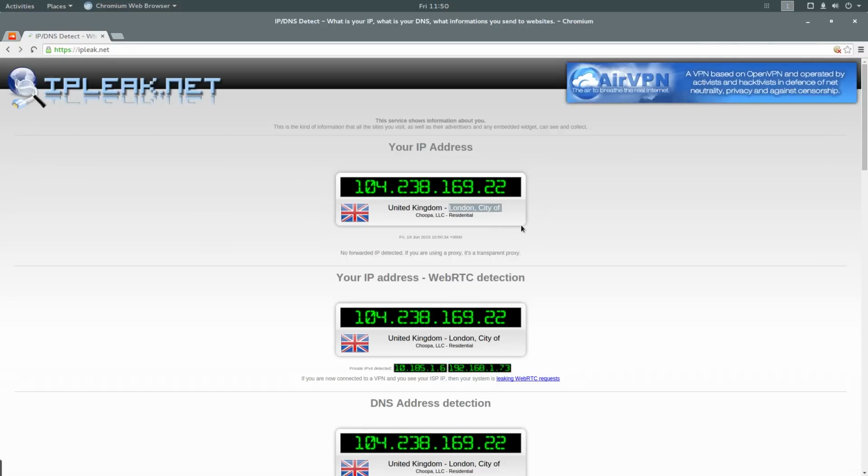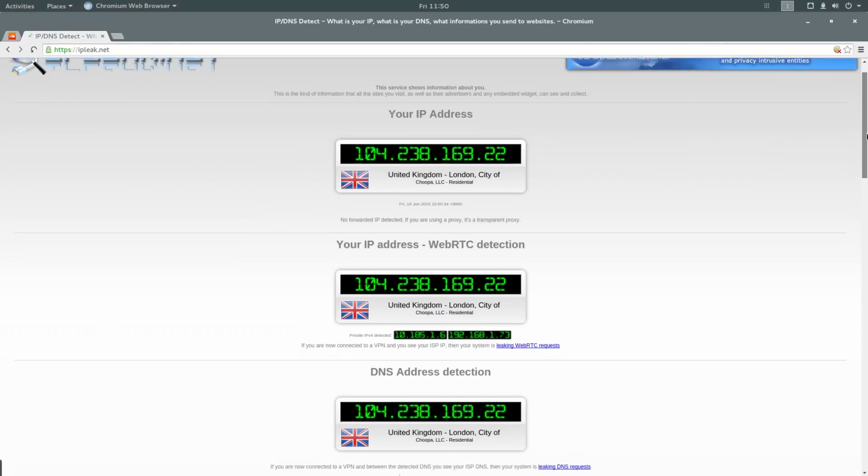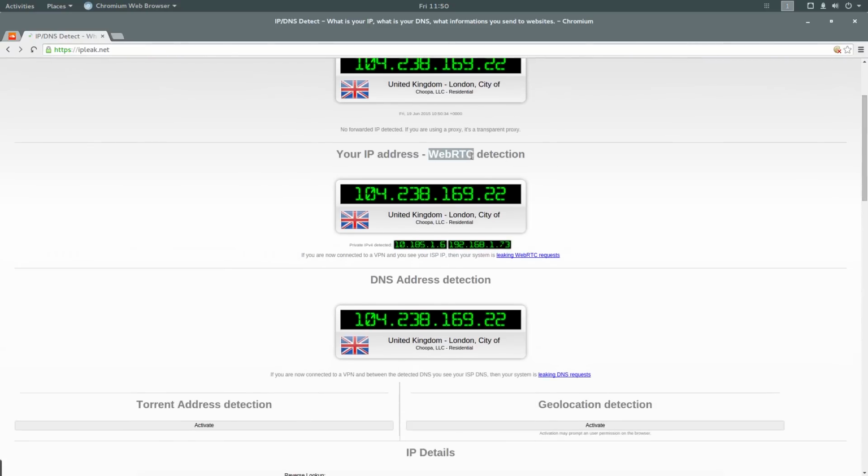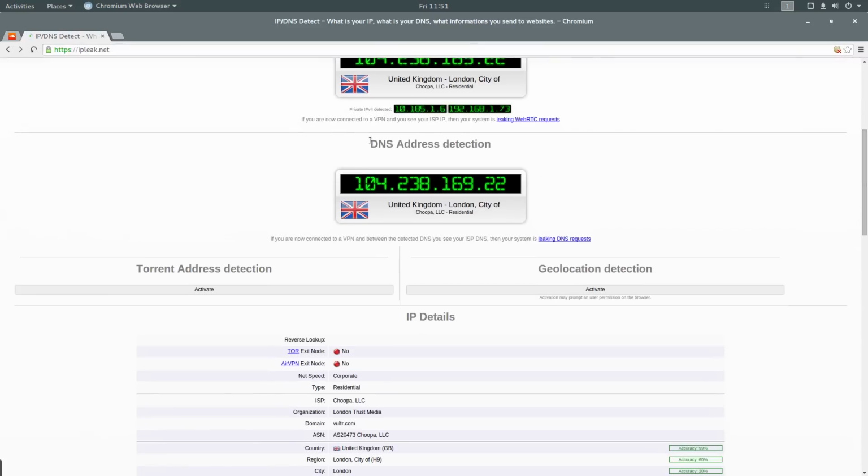The great thing about this website is that it can also detect WebRTC leaks, which aren't relevant to Ubuntu. They're only relevant to Windows, I believe. I think they might also be relevant to FreeBSD. But if you're seeing your real IP address surface as a WebRTC leak, then you need to Google how to prevent that, typically using some kind of browser extension. And DNS leaks are still relevant to Ubuntu.